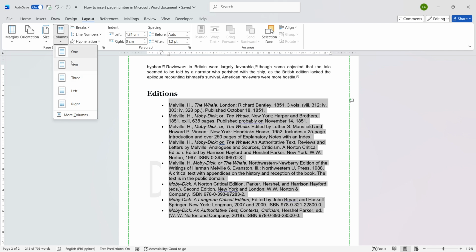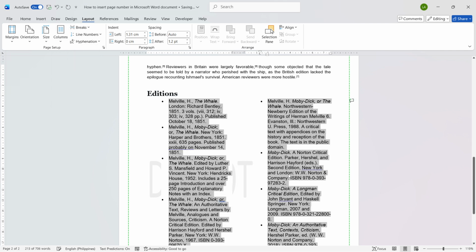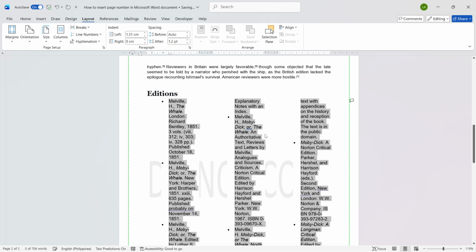Within this section, you'll find various options to refine your document layout. Click on the Columns button to reveal a drop-down menu designed for adjusting the number of columns in your document. This menu offers a simple yet powerful way to format your list into multiple columns.